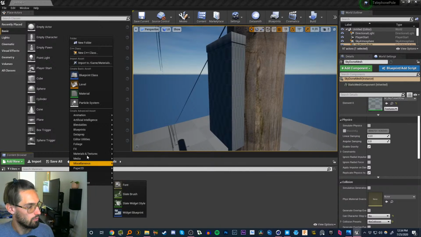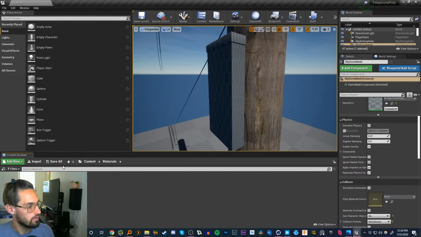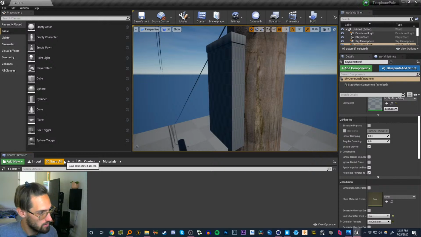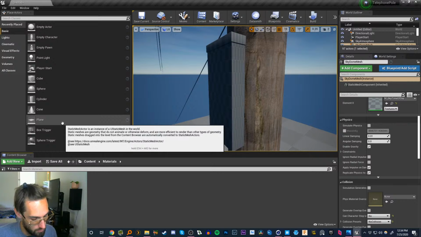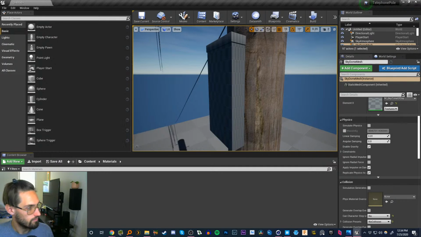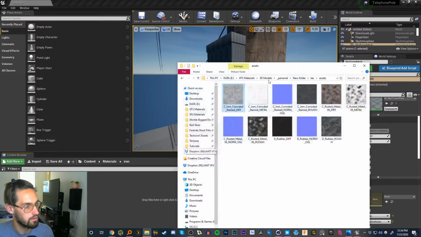Let's go into materials. We'll make a new folder, and we're going to do iron. And then we're going to have one more, and that's going to be our rubber. We'll do rubber. Let's go, or no, iron. Let's do iron. These 4. Let's drop those in.